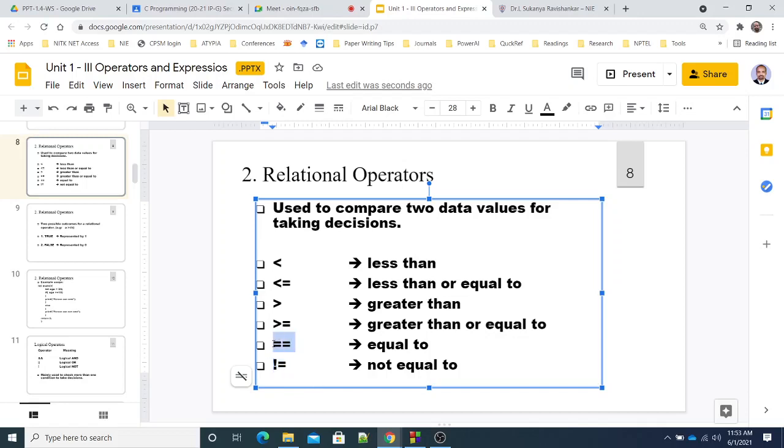These are all used for comparing data, especially numbers, which can be integers or floating point values. So relational operators, in many programs we will have situations where we need to compare two data values and take some decision or do some action. In such cases we will use this kind of operator to compare data.